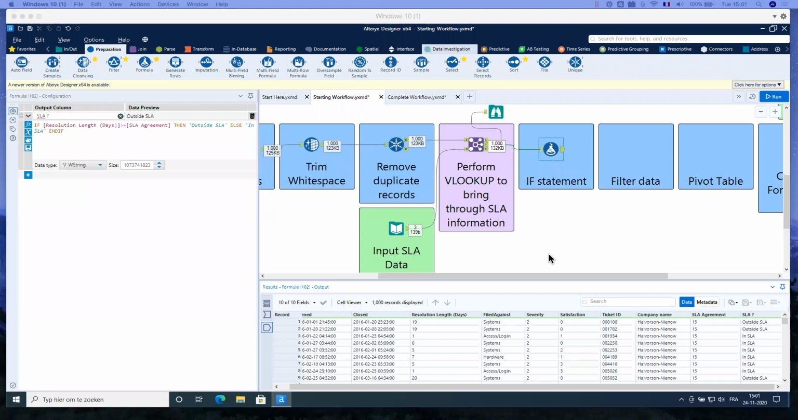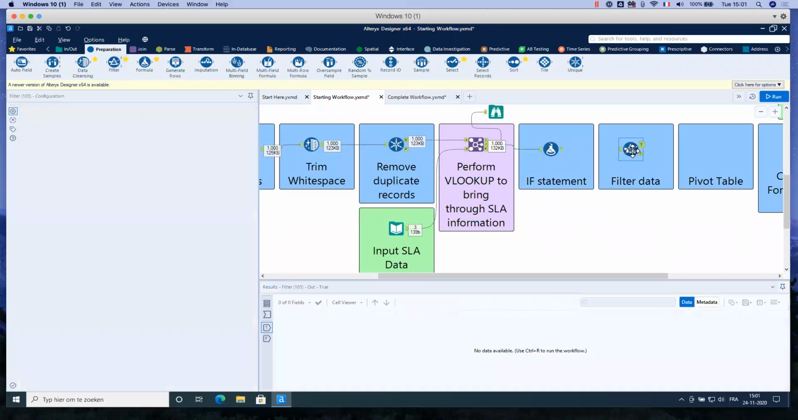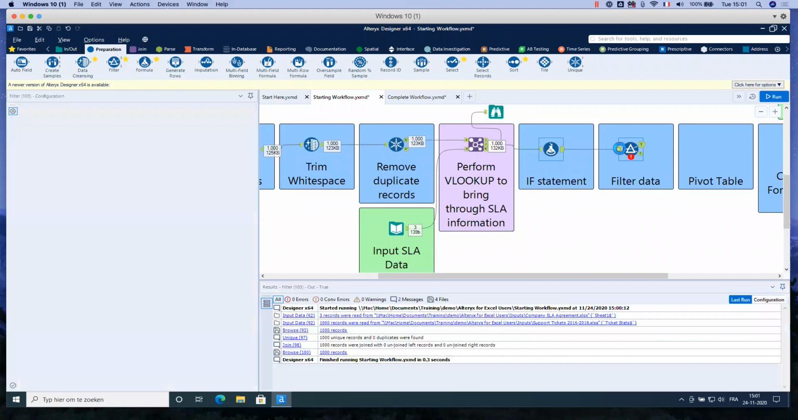Okay, if everybody is ready, let's move on and filter the data that we actually need. In fact, we need only the tickets that didn't meet the SLA agreement, so we need to filter our data. We have a tool called Filter that you can find in the Preparation category. You drag it up next to this box and make the connection.